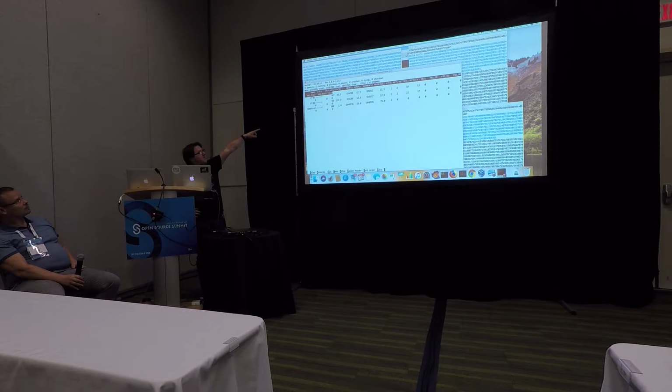But CentOS 7.2 has two virtual CPUs, and so it is getting about two-thirds of the total CPU power, and the first guest is only getting one-third of the total CPU power, if that makes sense. Are there any questions about this? No? Okay.